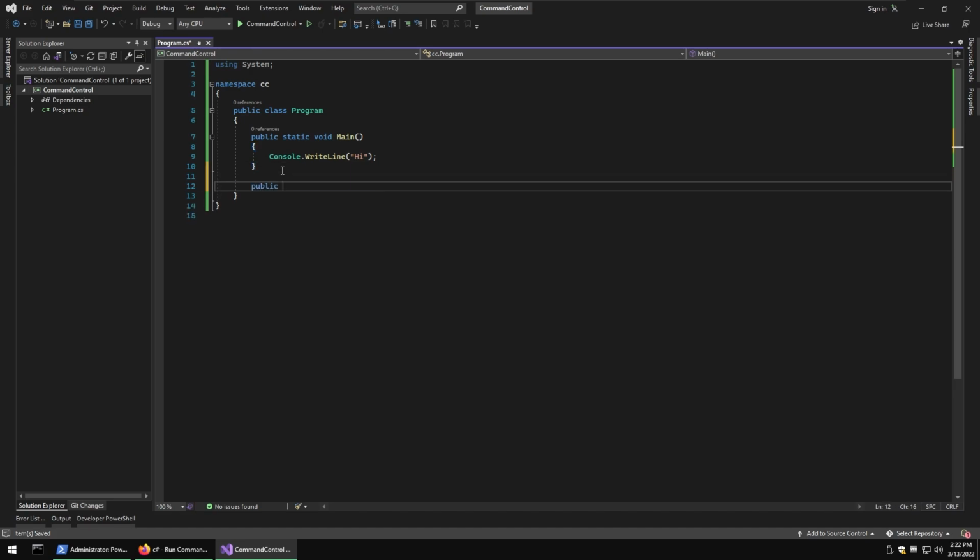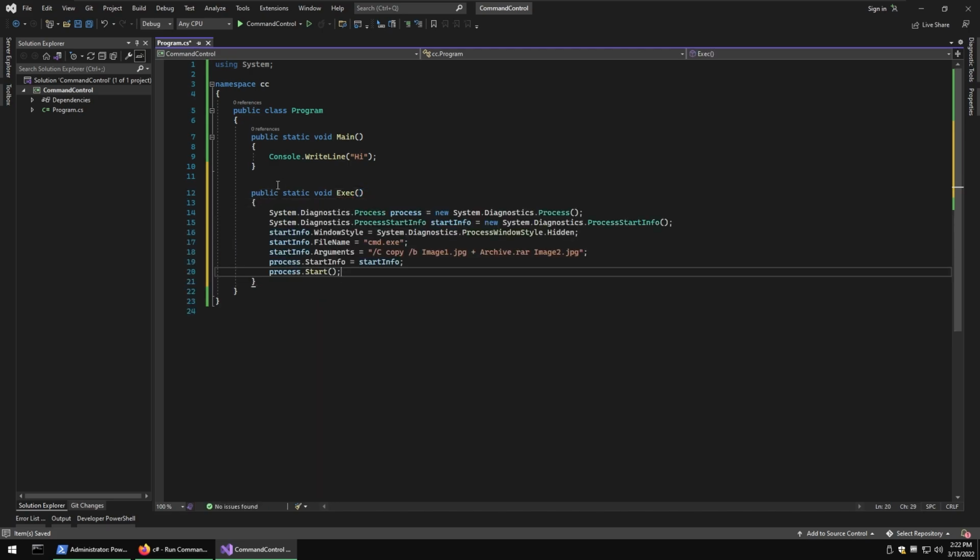So public static void Exec, and here we're going to paste the code. Why did I make it static and why void? Void because we are just testing, and in the future we're going to change that to string because we're going to need to return the output of the command. And why static? Because this way we would not have the need to instantiate a new object every time we need to execute something.